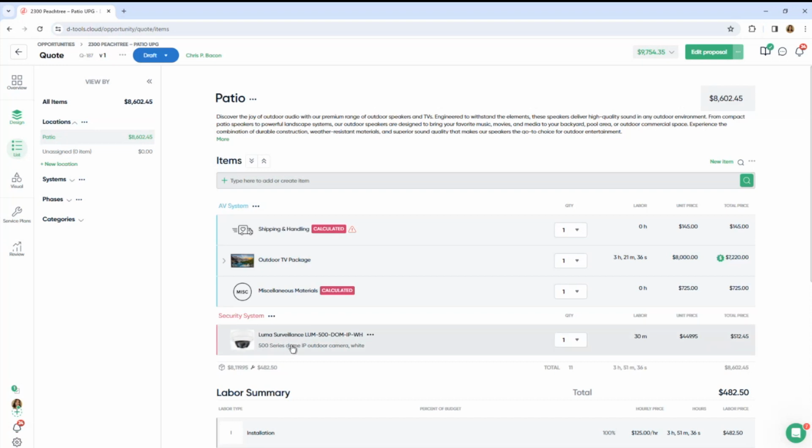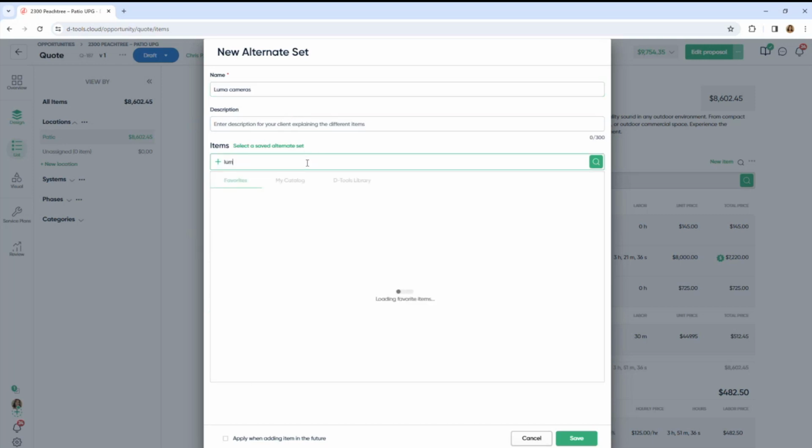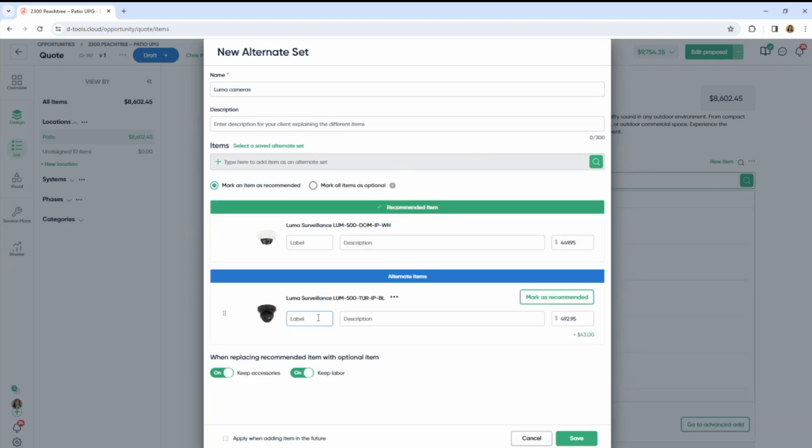All right, so if I hover over this item and hit this ellipsis, I can add or edit my alternates. So I want to give my client two different options here to choose from once I share the proposal. So I'm going to add one more camera. I'm going to name this, let's name it Luma Cameras for now. And I'm going to search for another. All right, so I'm going to also offer this black one. All right, and there it is.